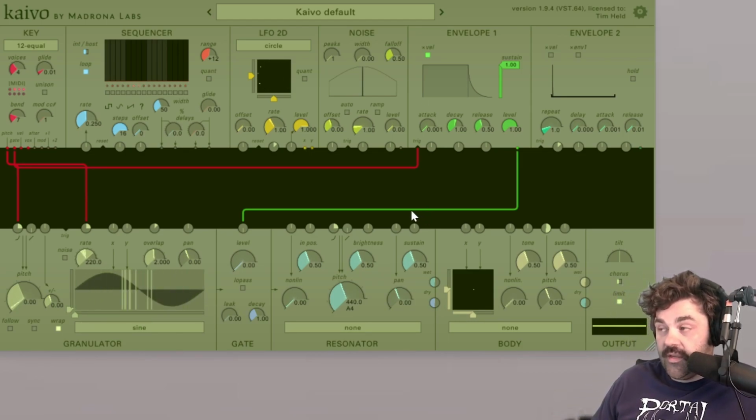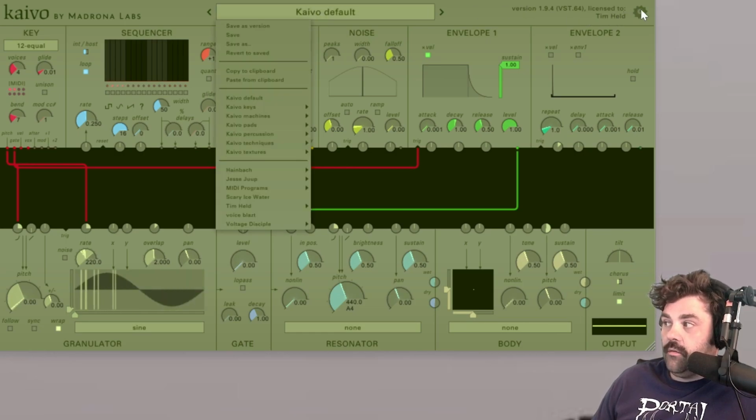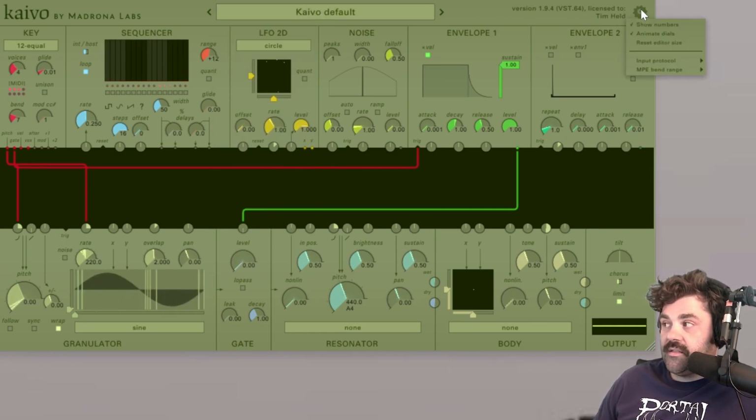All right, so let's take a look at the interface. It has four main sections. Up here, we have what we call the header. It has the name of the software, and then it has this patch menu that has all sorts of really cool presets in it. And then we have our user interface settings.